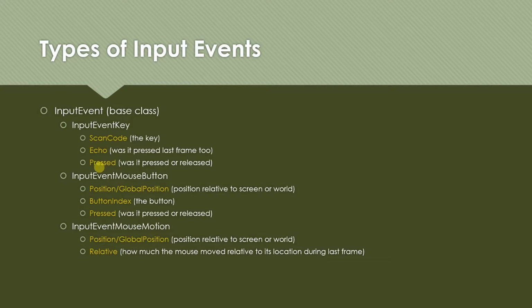And then last but not least, there's this Boolean called pressed. This will tell you whether it was actually pressed or released. If it's true, you're talking about a key press. And if it's false, you're talking about a key release. So notice that the InputEventKey is emitted for key presses, key holds, and key releases, and you can find out which specifically it was by looking at these properties.